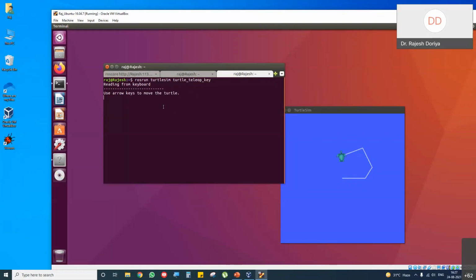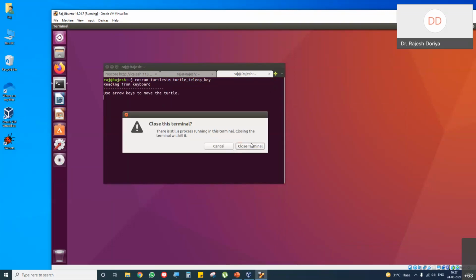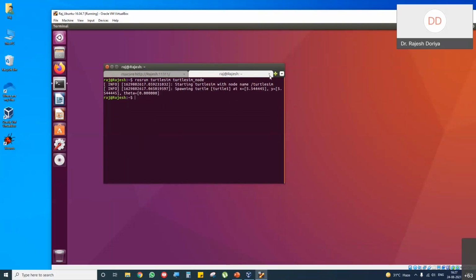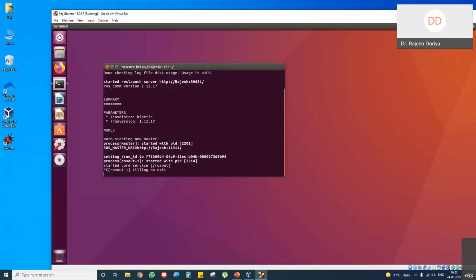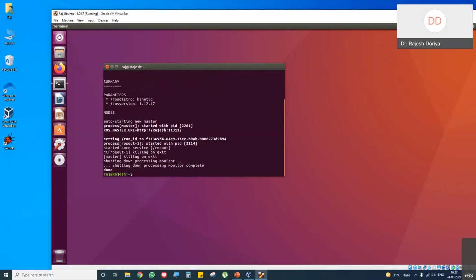So in short, there is no need at all to install again. It's a one-time installation. Any other query, please? If someone has, I'll be happy to answer. It is a very, very big thing. Even a separate course is needed to understand ROS. So it will take some time.